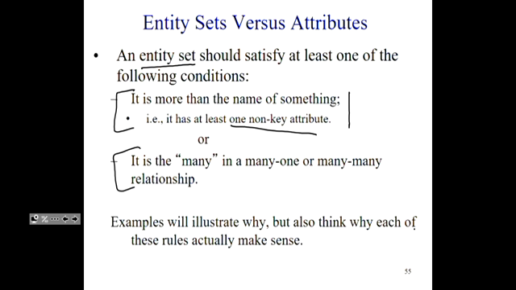How do we explain the second part? If it is a many in a many-to-one relationship, why would we want an entity set as opposed to an attribute? Yep? Exactly, right? So the reason is that you can't have multiple values within one attribute. An attribute has a unit, right? So you can't really have a set of values corresponding to an attribute.